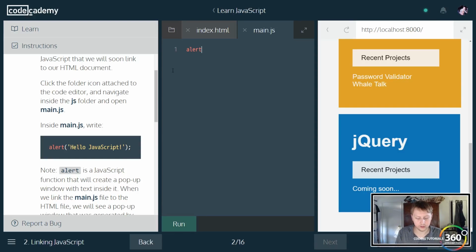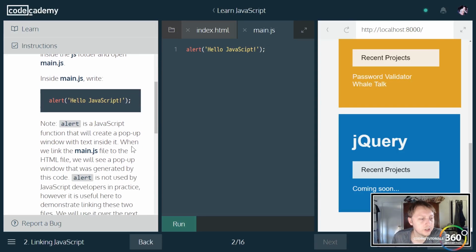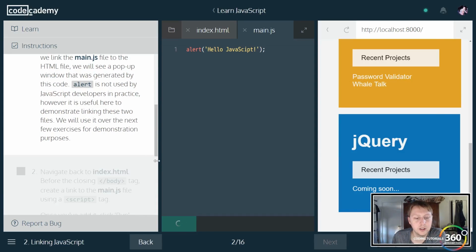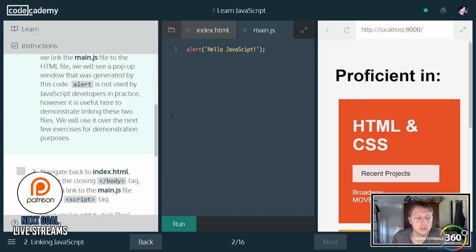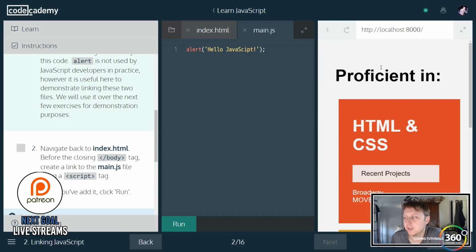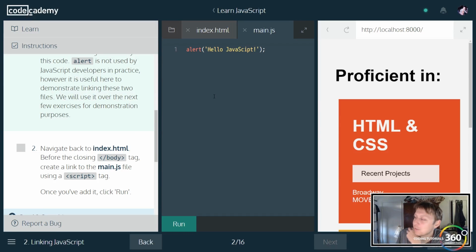An alert is something that you probably won't use a lot of times, but it's basically a pop-up window that comes up when the alert is called. It's going to run that. You may not see it in here because of the way this is. I probably have a pop-up blocker blocking it also. But that's basically what alert does. A little pop-up that says, hey, hello, until you click OK.